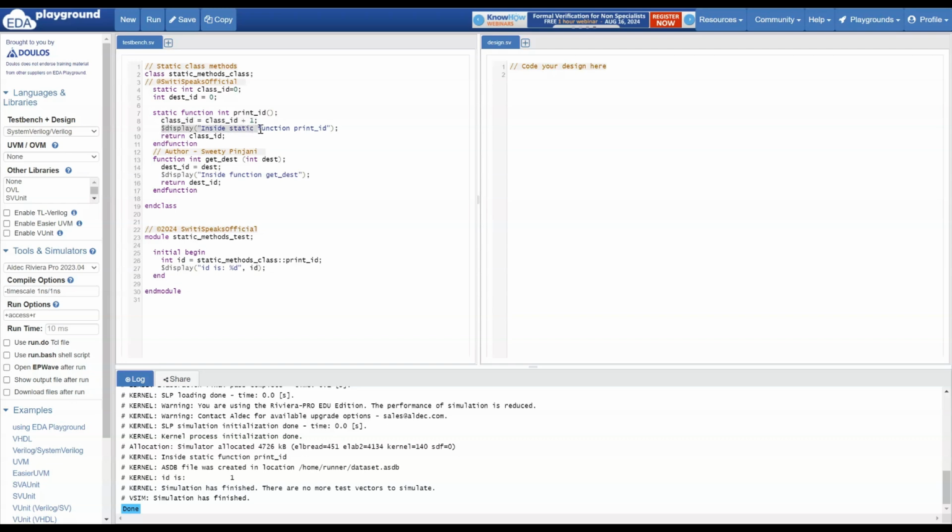Then it's displaying a statement inside static function print id, and it is returning class id. Its return type is int. Then I have another function, get dest. This is not a static function. If you see, this is a non-static function. It is taking an integer argument, dest, and it is assigning whatever argument the user gave to dest id. And then it says inside the function get dest, and it returns the destination id.